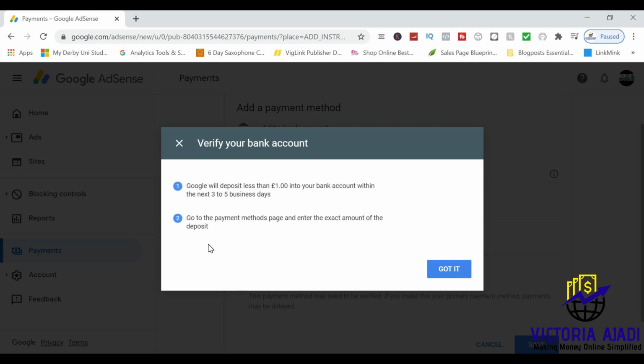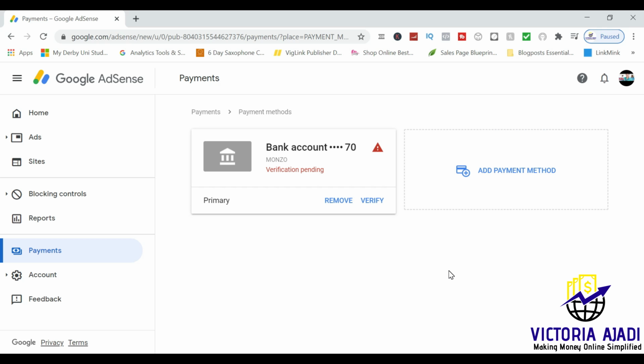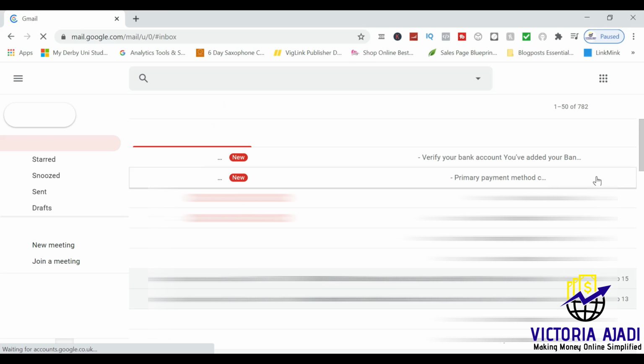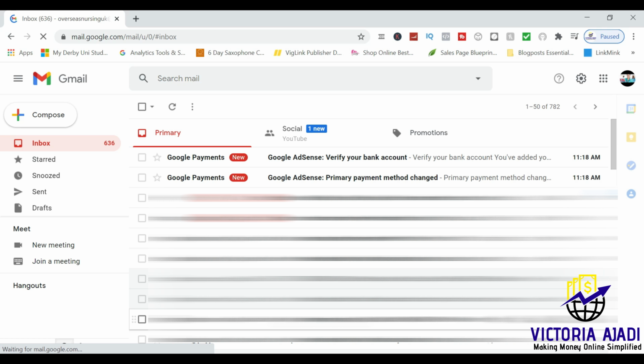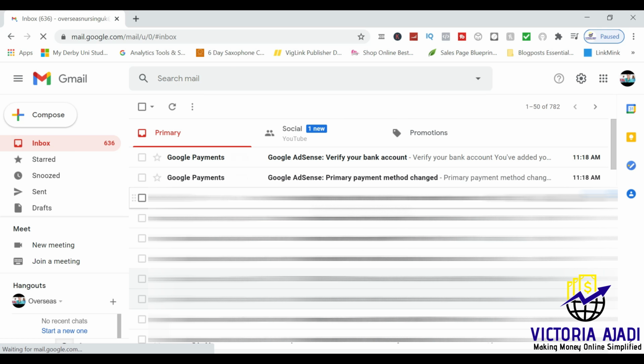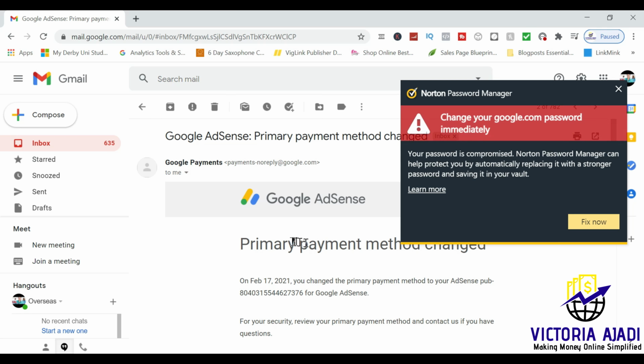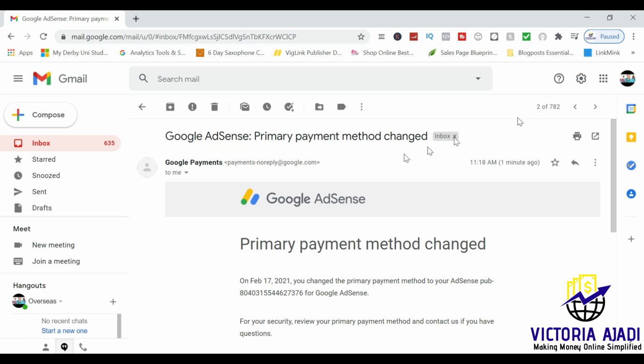You need to go to the payment methods page and enter the exact amount. You also receive this in your email. As you can see, this bank account details is pending. So whenever you are ready, whenever you've gotten it, you just click on verify. You will also immediately receive mails from Google AdSense telling you that your primary payment method has changed and that you should verify your new payment method.